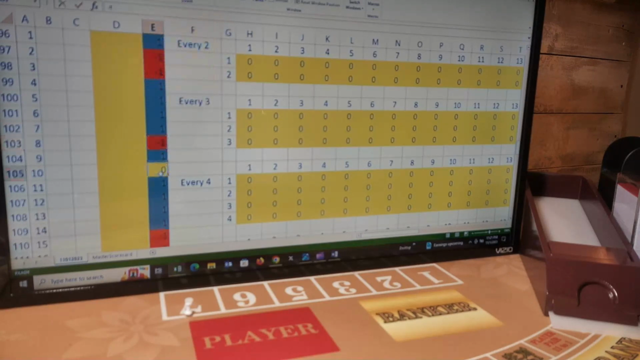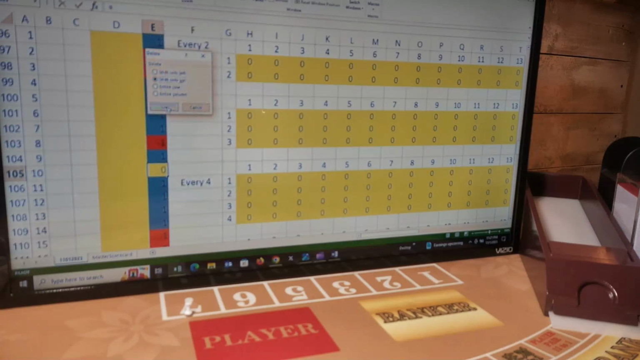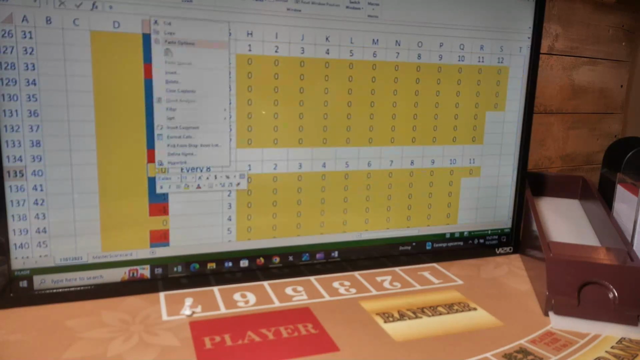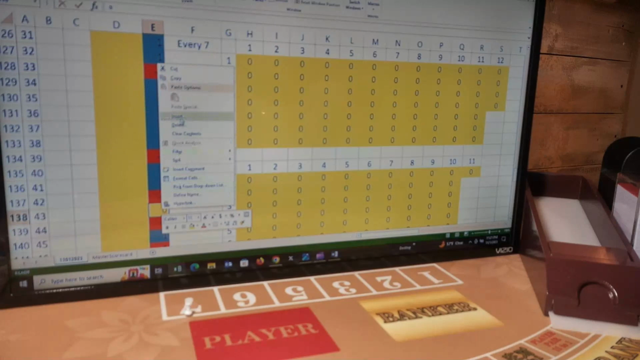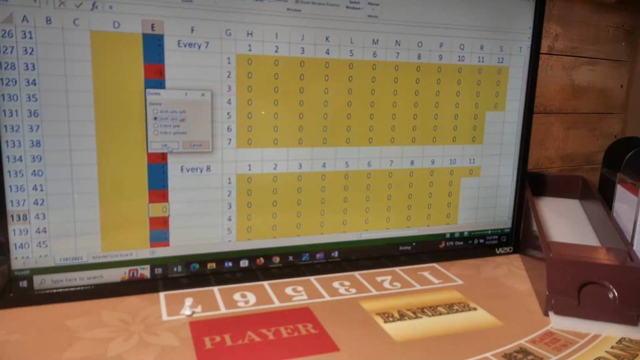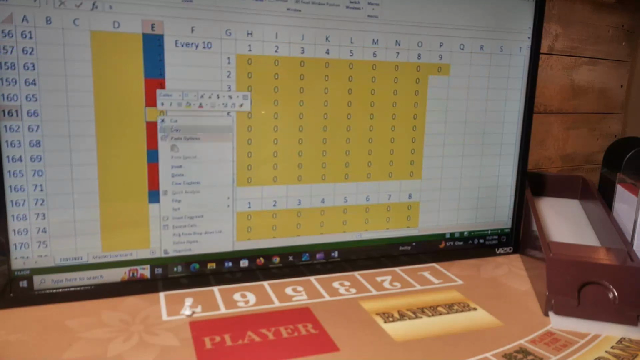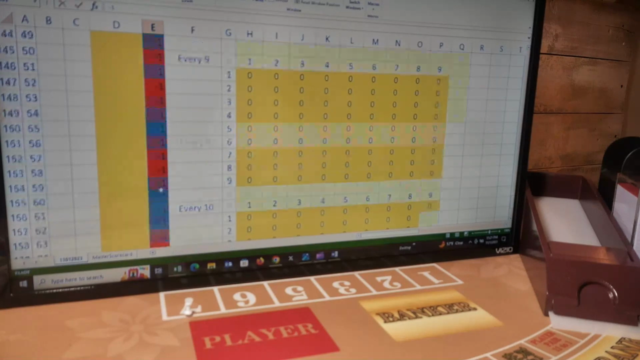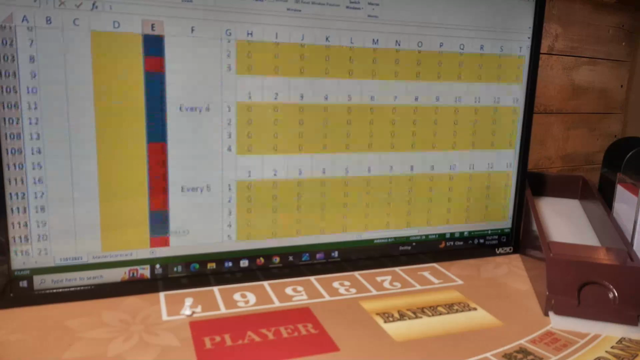1, 2, 3, 4, 5. So I remove the 5 ties here.